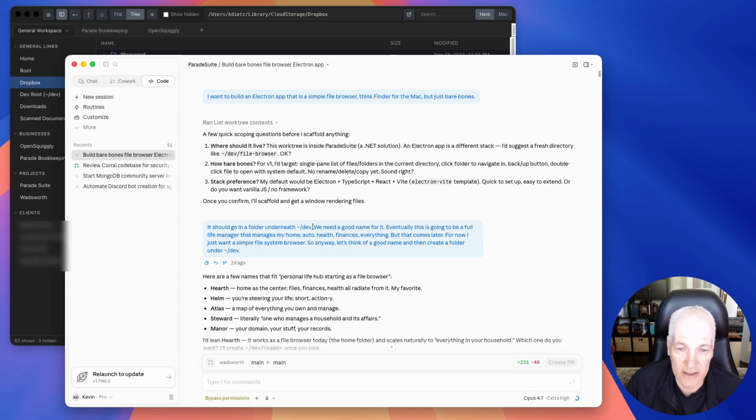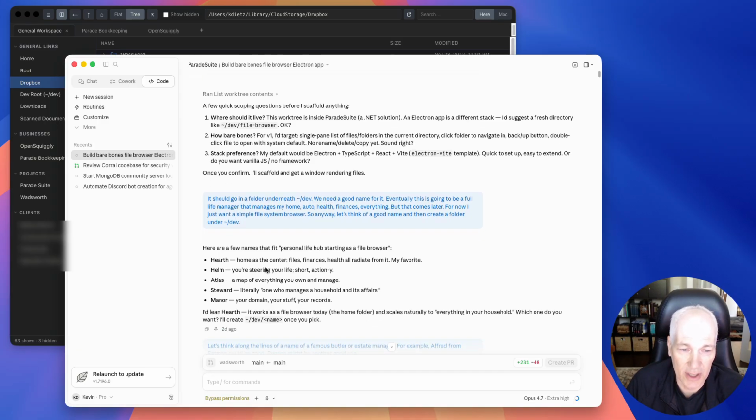And then I asked it for a name. We need a good name for it. It's going to be a life manager that does a lot of other stuff besides file browsing. But let's think of a good name so I can create the folder. See, I haven't even created the folder yet, right? And so it came up with some names.